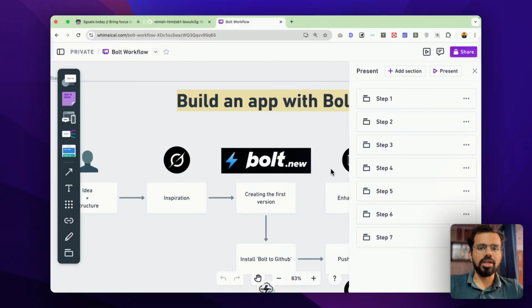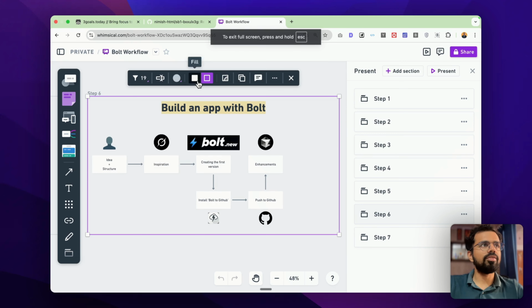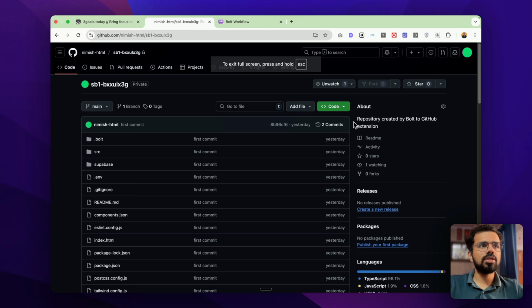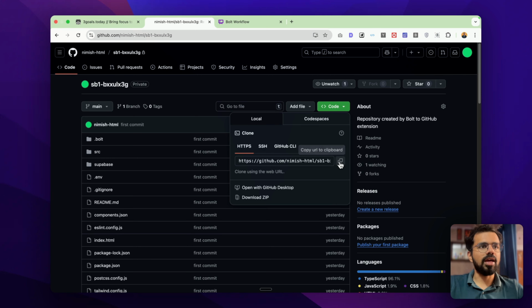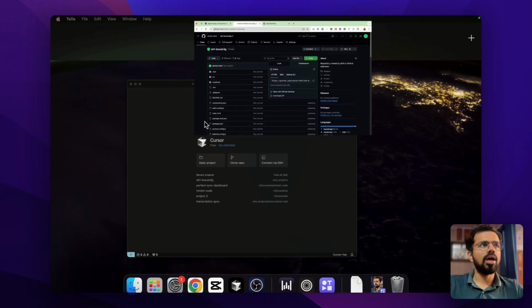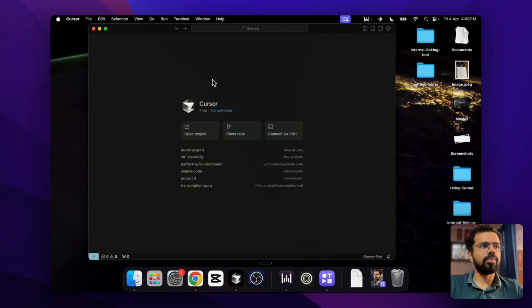So let's get started with this step. Over here, what I will do is I will capture the link of this repository. For this, you just have to go to code, this button on the top here, and I will capture this code. I will copy this to my clipboard, and then I will go back on the desktop where I have Cursor opened up.